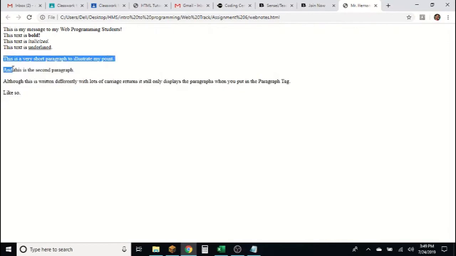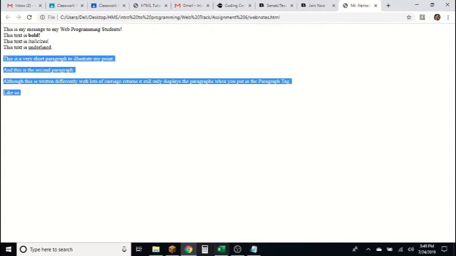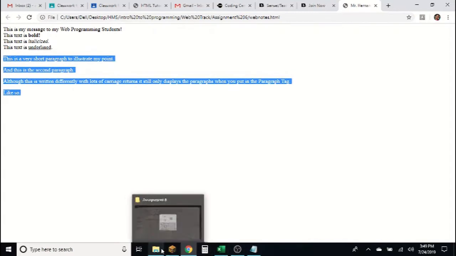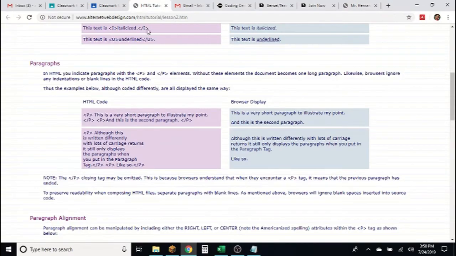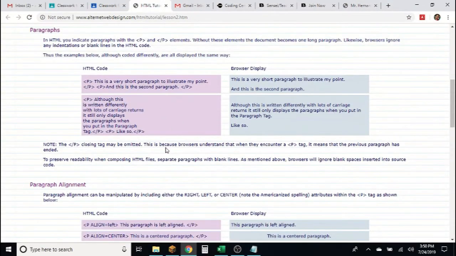Essentially, think of a paragraph as a double space, but a line break as a single space. So if I put my code up next to it: line break, single space; paragraph, double space. Just recognize that that's what is happening in this.